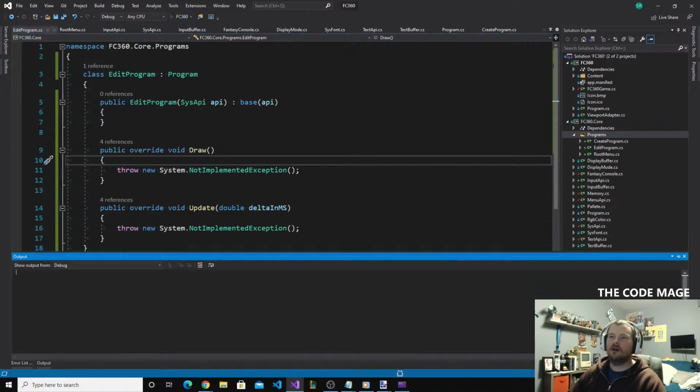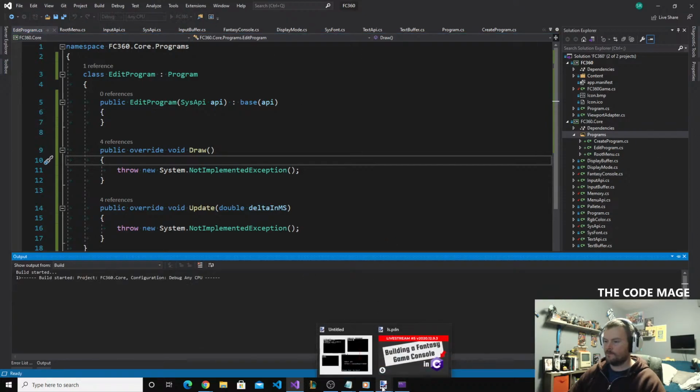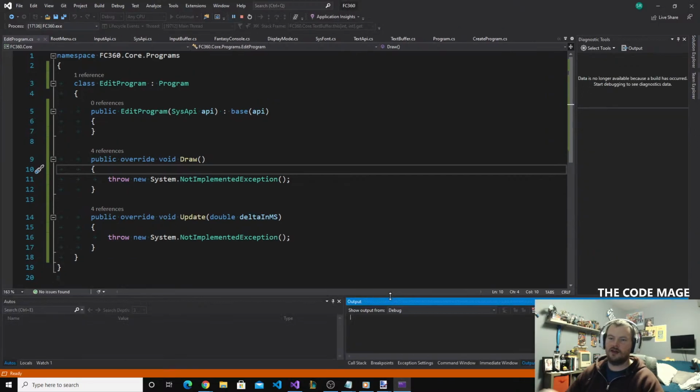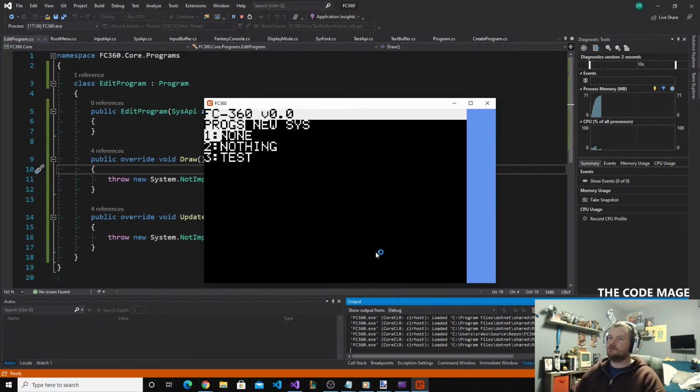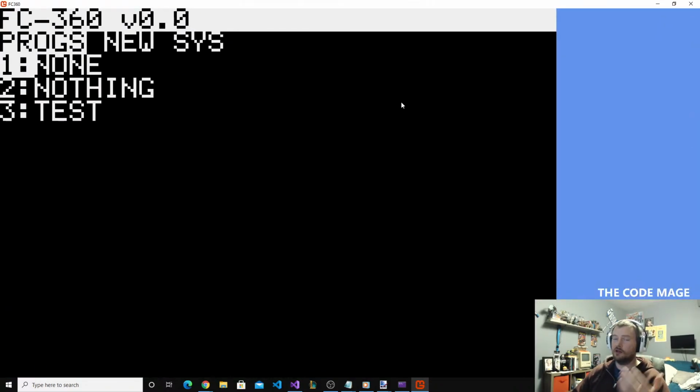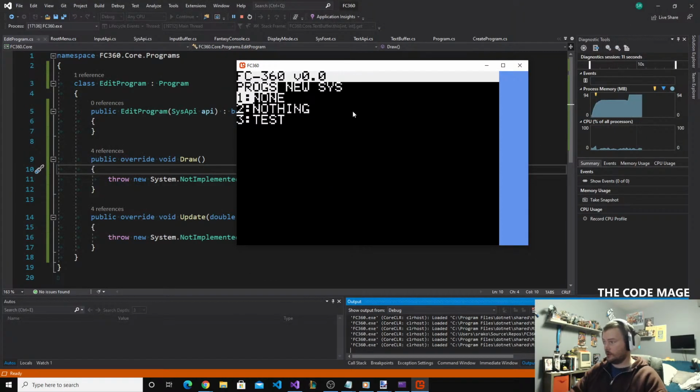So, where did we leave off? In building the fantasy console in C#. So this is our baseline menu system. I still got to figure out how to get this centered correctly. The scaling's working, but the centering is not working.